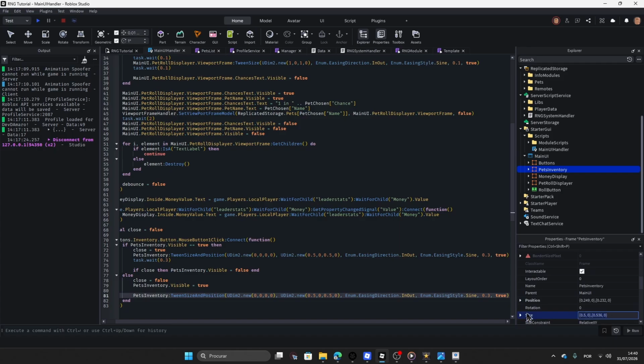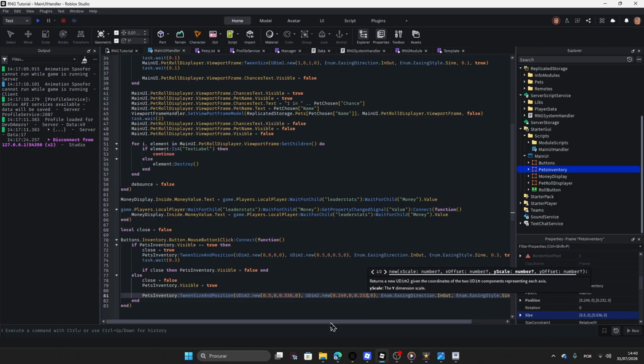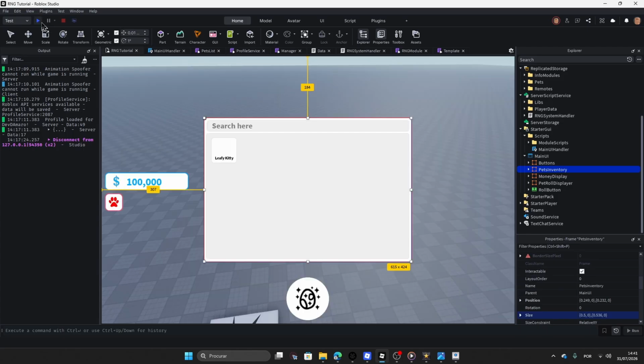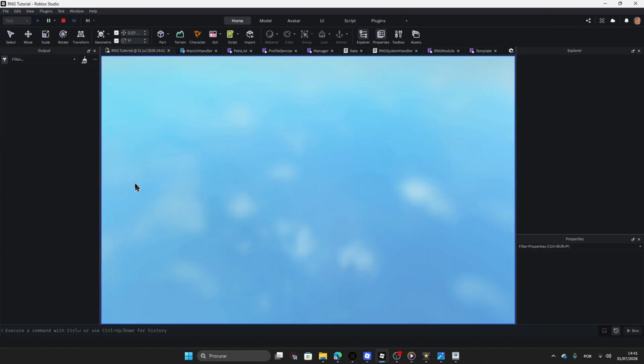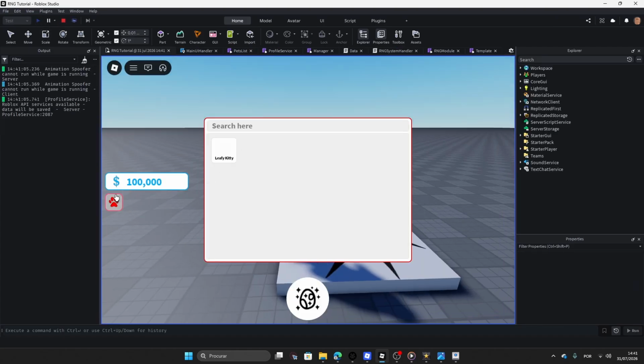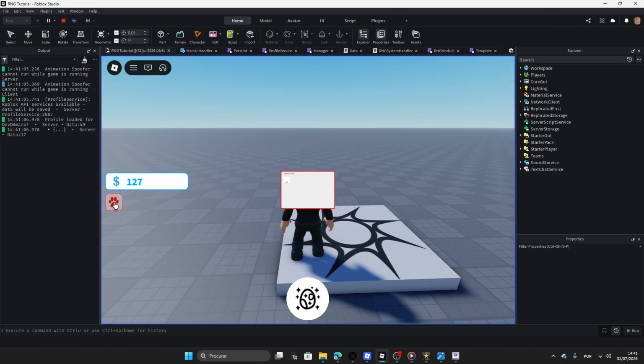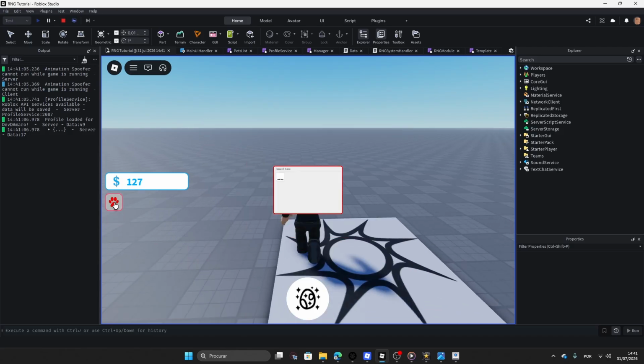And then what we are going to do is this thing, and we are gonna copy the size of the pet's inventory. So 0.5, 0, 0.5, 0, 3, 6, and the position also copy it. 2, 4, 9, 2, 3, 2. Okay, I hope it works. So let's see. If not, don't worry. See, works.